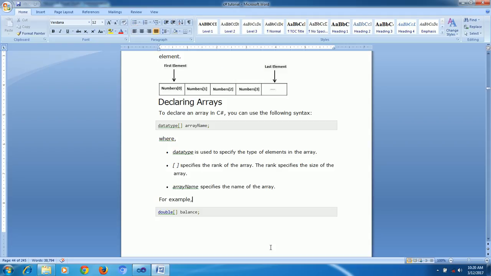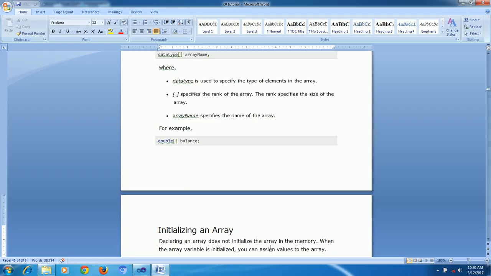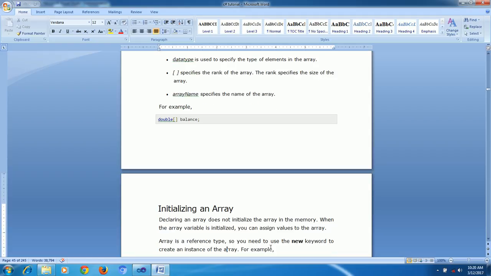Next, see, for example, a double array like this we created. You can use integer, string, whatever you want. Now that is the declaration of an array.